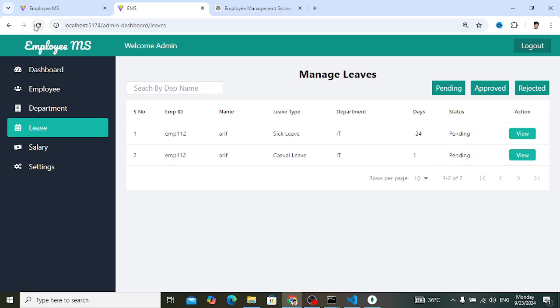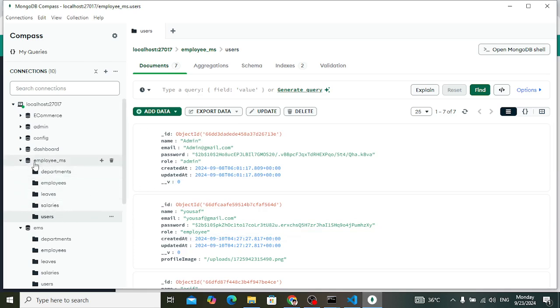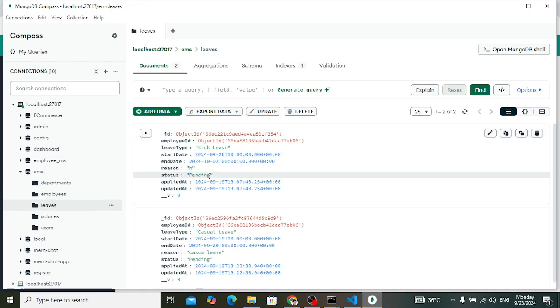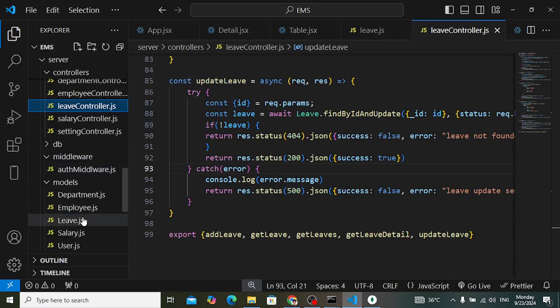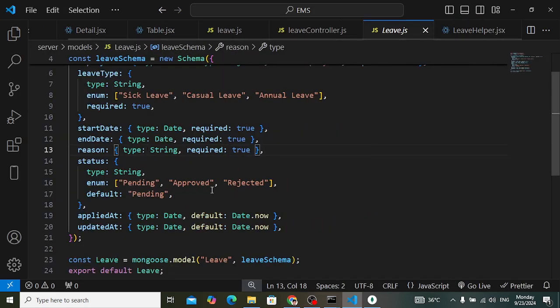Why is it pending? Let's refresh it. It is pending, but I think the update function didn't work. Let's check here the leaves. Pending. Why didn't it update? Leave.findByIdAndUpdate, status, that is status. Let's check the leave model. Type string, pending, approved, rejected, status.